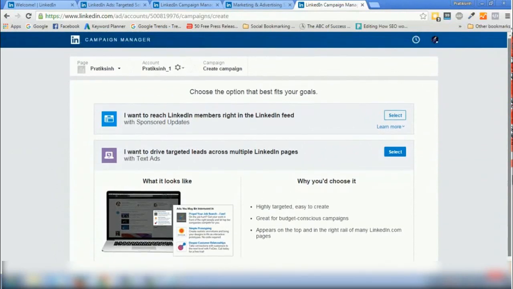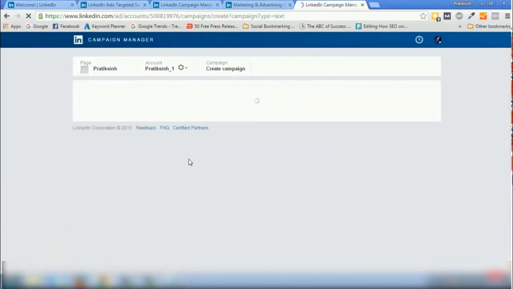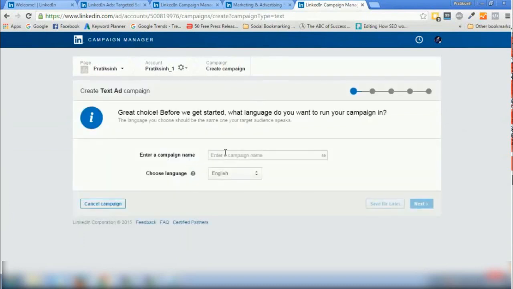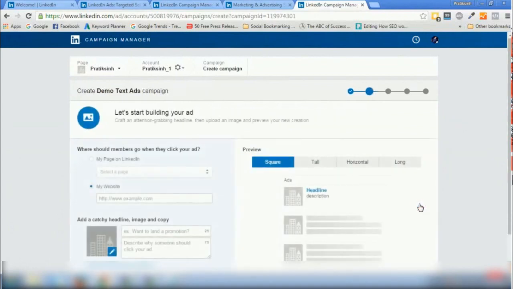So that is how it is done. So for demonstration purposes, let's select text advertisement. It will ask me to enter a campaign name. Let's suppose I enter demo text ads. Alright, this is my campaign name. I'll select English as a language and click on next.